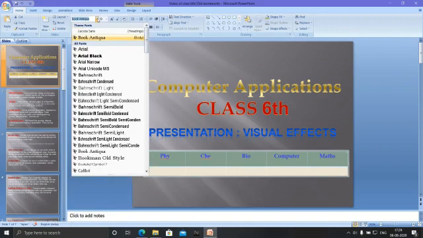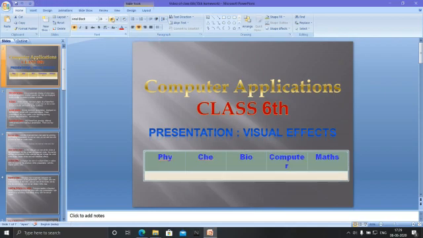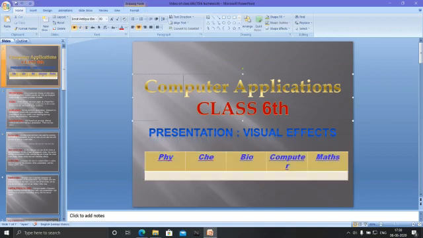Suppose you want to change the font, and Arial Black you have taken. You want to change the size also. You can increase the size. You want italic also, you can do italic, underline you can do. All these functions which we are doing in MS Word, those functions we can do in PowerPoint also.